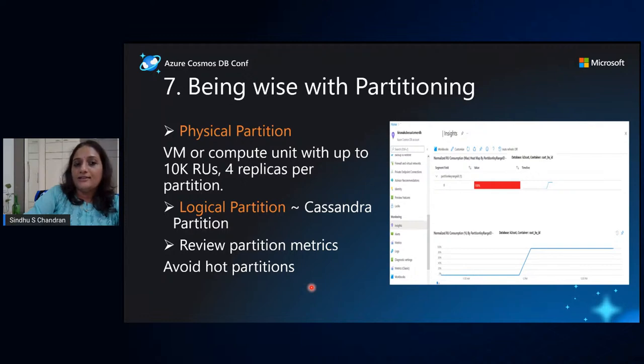Coming to partitioning, if you have been on Cassandra, you must already be using Cassandra partitioning for improved queries. On Azure, there is a concept of a physical partition, which is the equivalent of your VM or compute unit, and it can have up to 10,000 RUs. There are 4 replicas of the partition created.